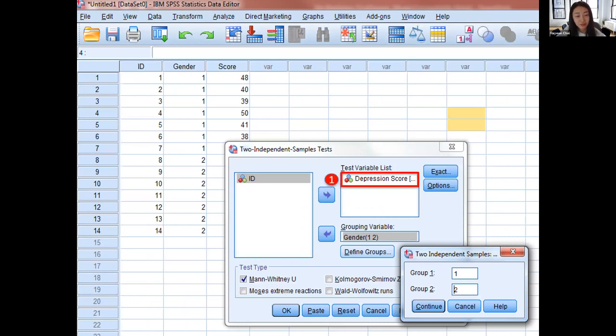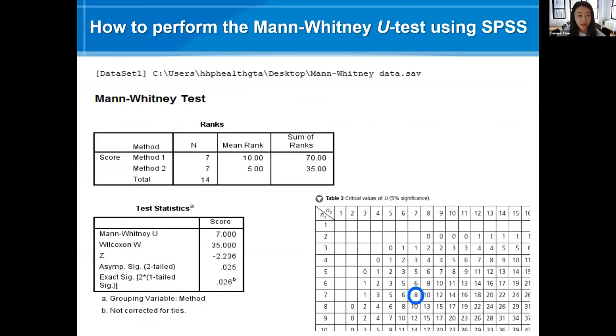And then put depression score, which is the dependent variable, in the test variable list, and then put gender, which is the independent variable, in the grouping variable, and click define groups, and put group 1 as 1 and group 2 as 2. Click continue and click OK.